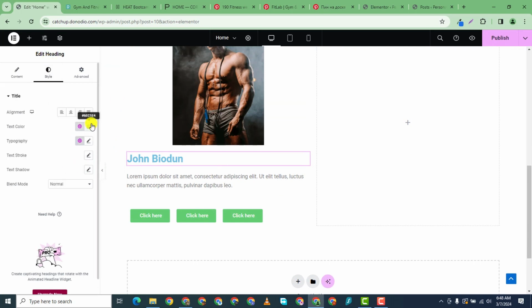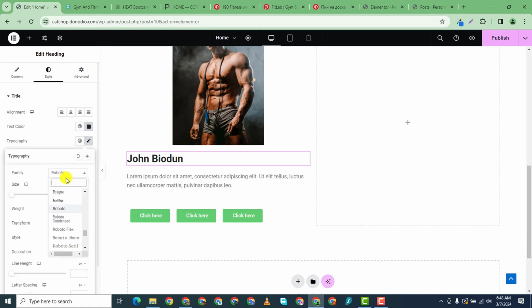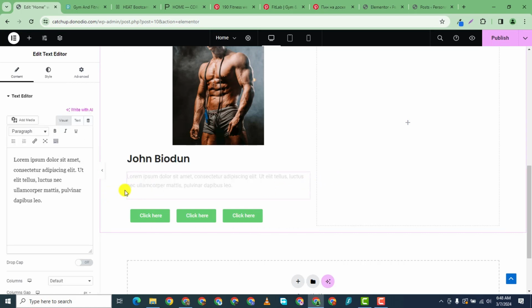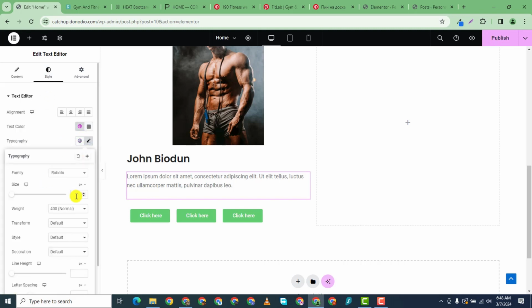and then I'll make this Poppins, dark, and Poppins, and then you can give him any description here. You can give it any description. I'm going to make this Poppins.